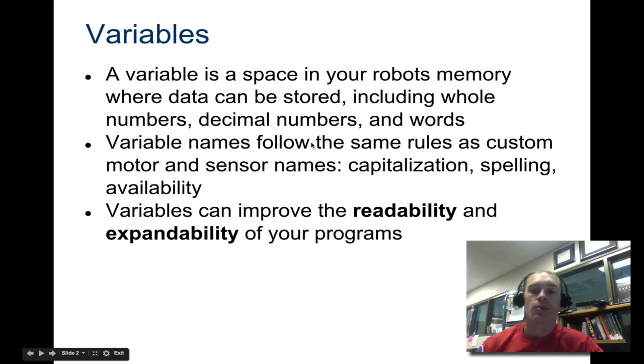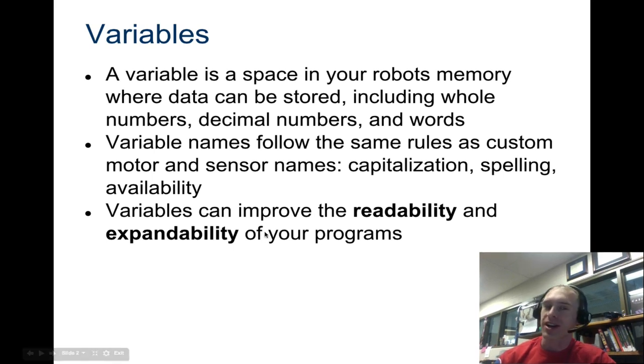Variable names follow the same rules as custom motor and sensor names. So you need to make sure it's capitalized the same way, spelled the same way, and that it's a word that you are allowed to use, that it is available. Variables can improve the readability and expandability of your programs, and I'll show you how.